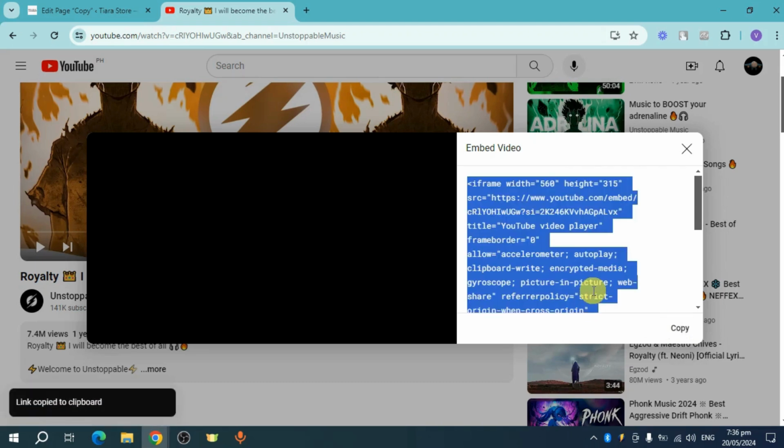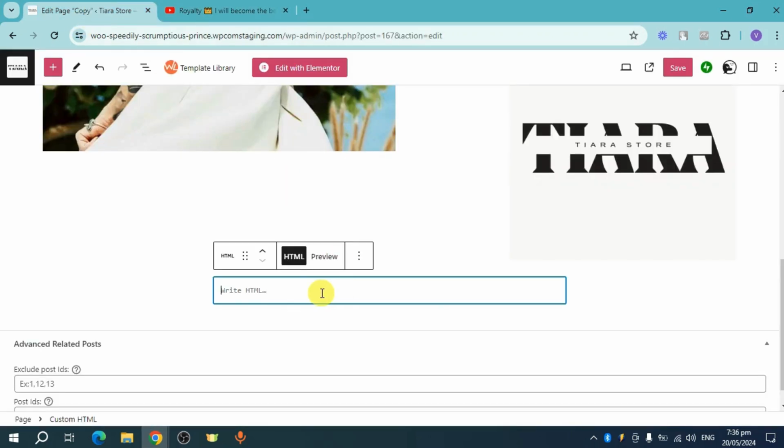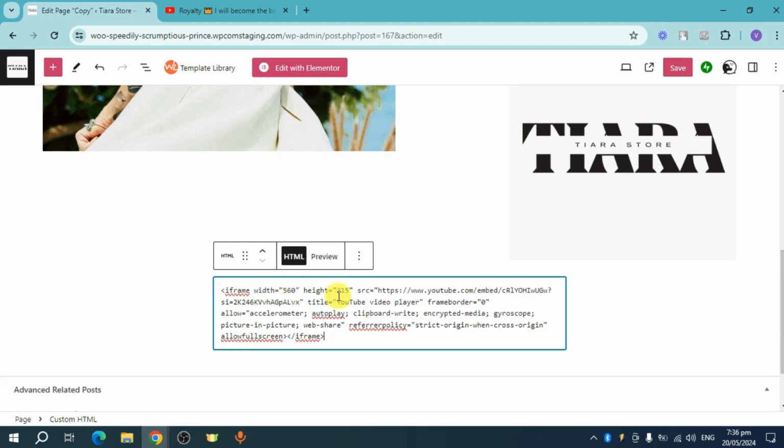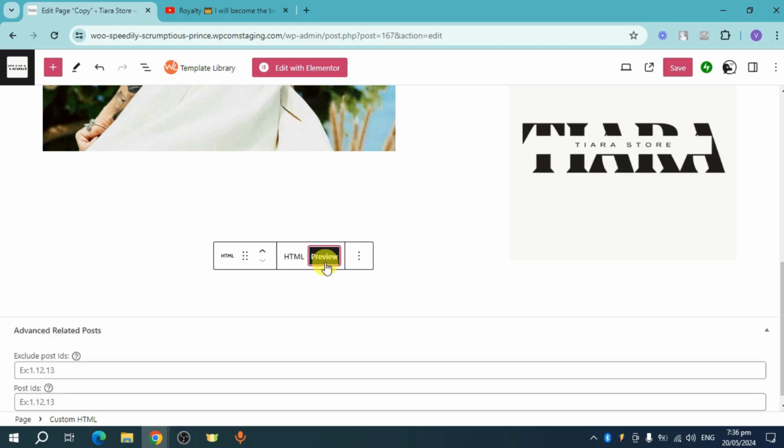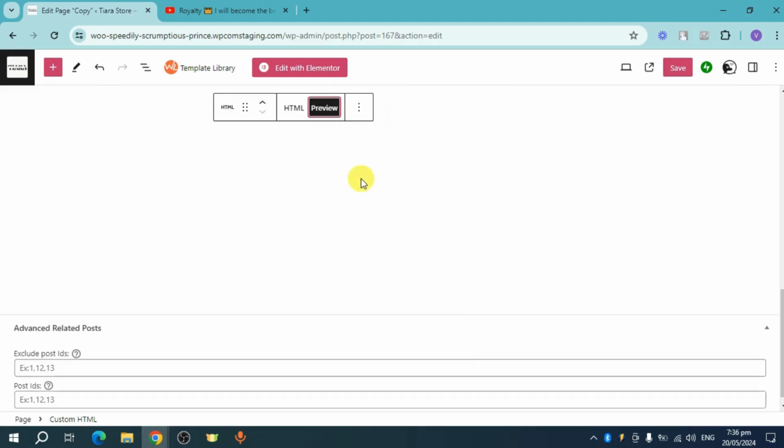So you can add the URL or copy the code that you have. But for this case, let's copy the code. And then let's put it in here. And let's click on the preview. And then this will load like this in order to show us the video that we have embedded.